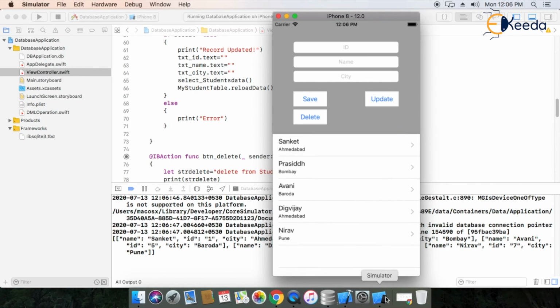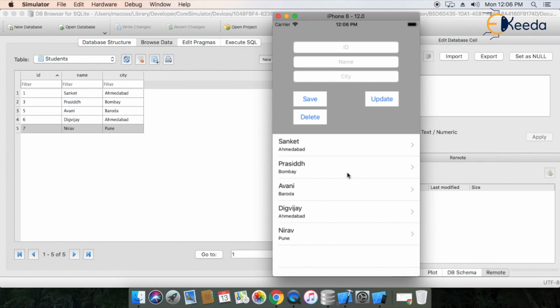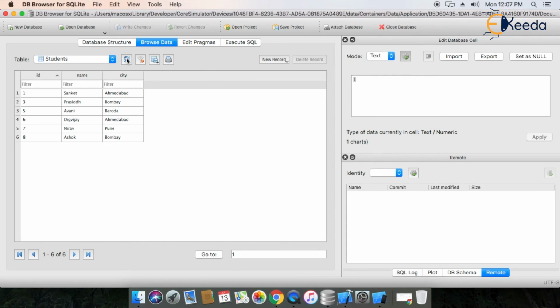So now you can see there are five records. Now I'm inserting a new record, the student id is 8, the student name is, for example, Ashok, the city is Bombay. Now click on save. Now you can see the entire data is retrieved from your database, and you can see it on your table at runtime. Now just refresh.